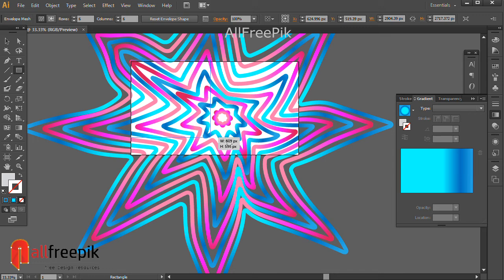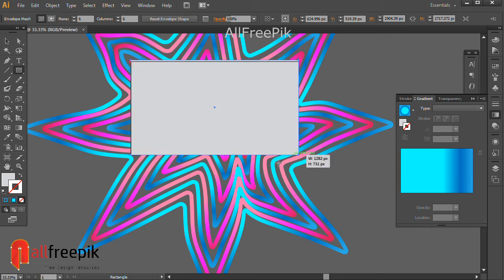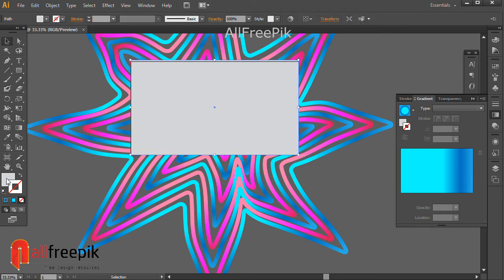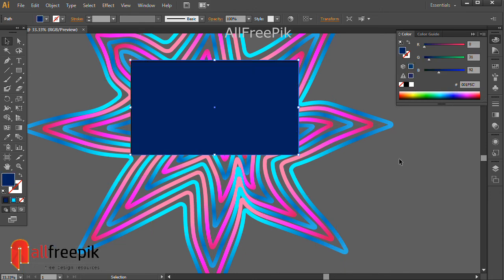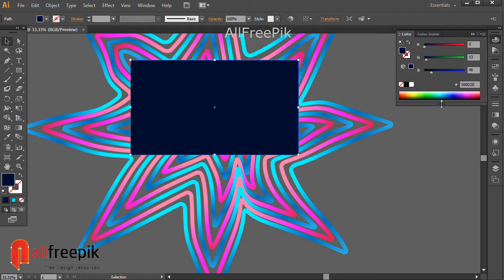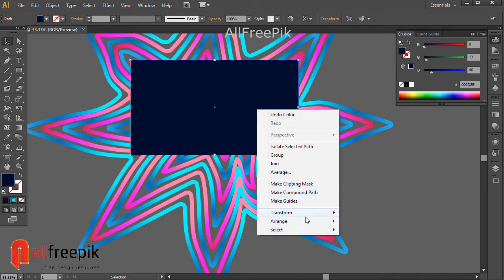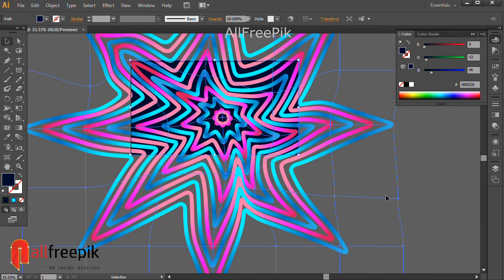Use rectangle tool to draw a horizontal shape. Fill color R0, G13, B46. Select shape and arrange and send to back. Shift Control open square bracket.